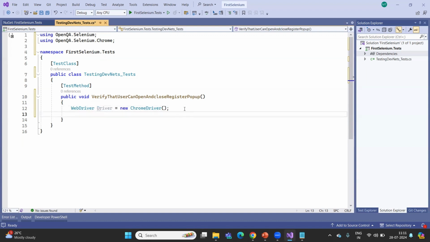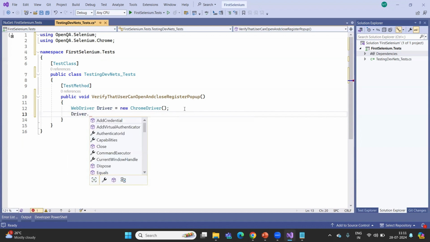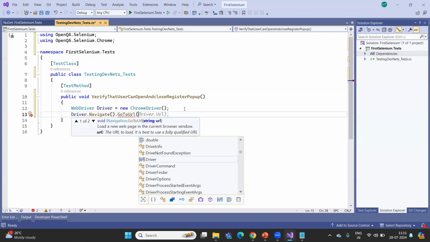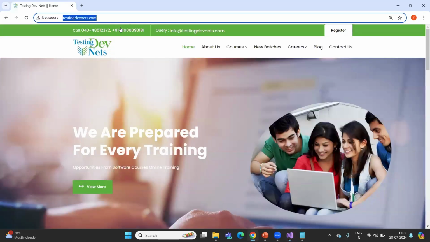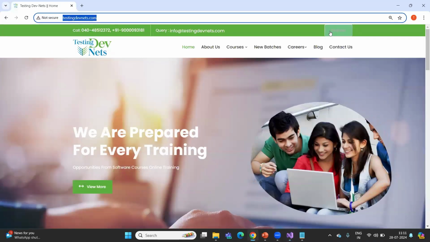Okay, let's move on. As I mentioned, C sharp is always communicating with the web driver. So here, I'm saying to the driver, hey driver, navigate, and GoToUrl is the method, and it is expecting a string. So let me copy that URL, and here this is the URL. Don't type the URL. I would prefer to always copy the URL and paste. That would be great.